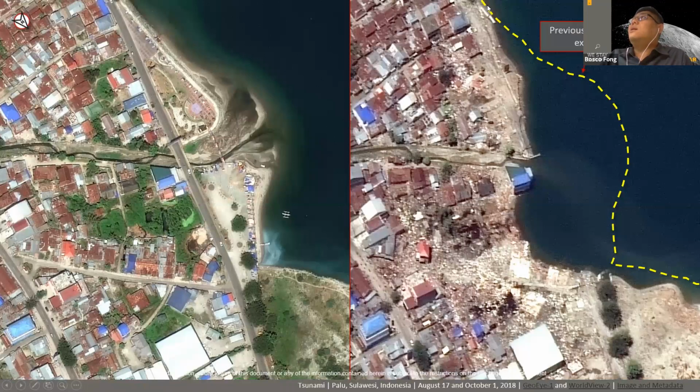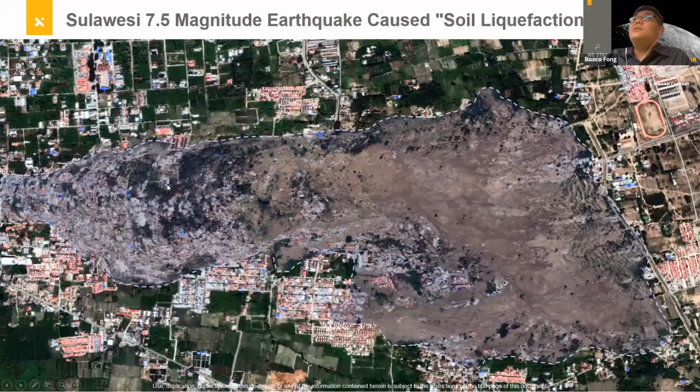This is actually the previous shoreline, so extended. So this is before and this is after the tsunami happened. Also from this disaster, we can see that soil liquefaction happened in this area.